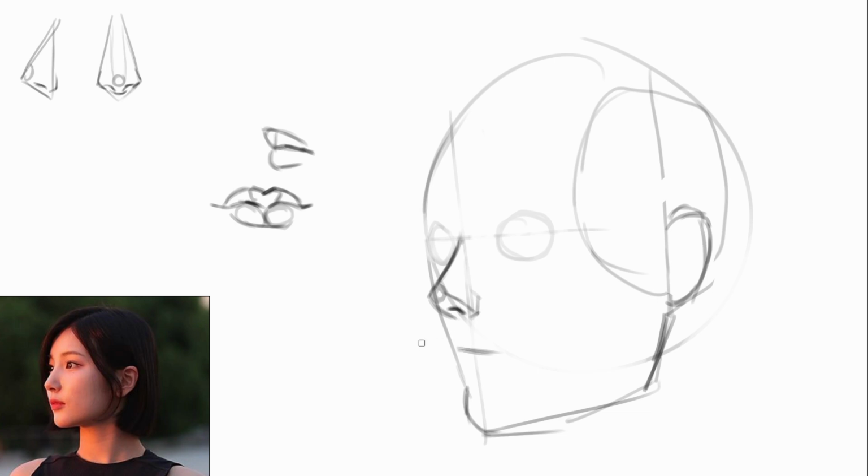So I'm going to start with the Cupid's bow, paying attention to its placement in relation to the bottom of the nose. And also the placement of the corner of the mouth is very important. So be sure to look at the reference and compare it to where the other features are.